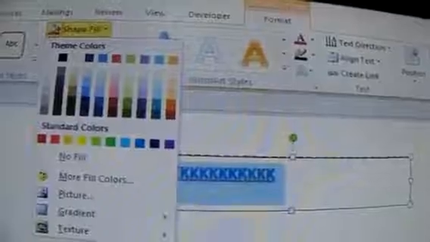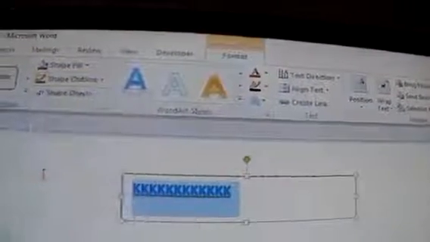In this case, white is just okay, because blue and white suit. Then we can also change the shape outline. In this case maybe you want to put a red one. Then for the shape effects, we have all these effects. If I want to put 3D, I'll put in a 3D, three dimension. So the text box will be like that. This is the direction it is going to take.